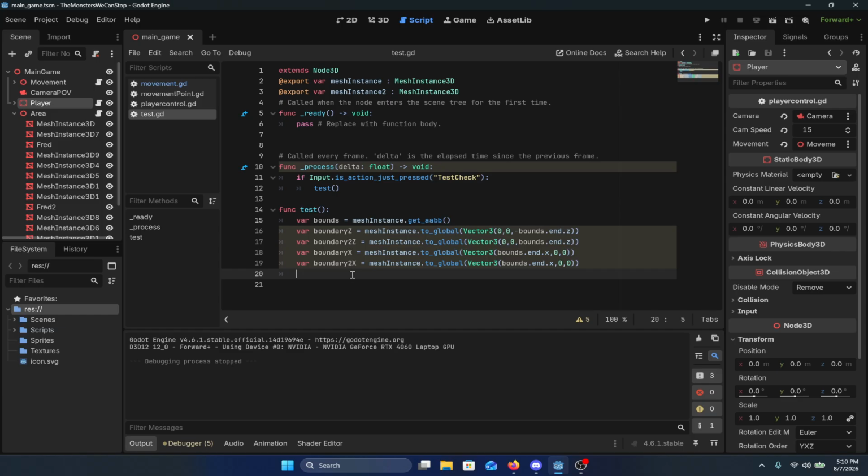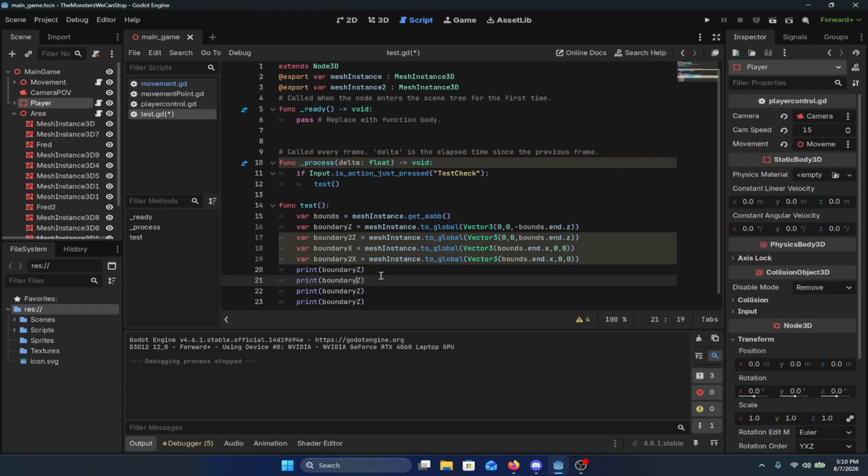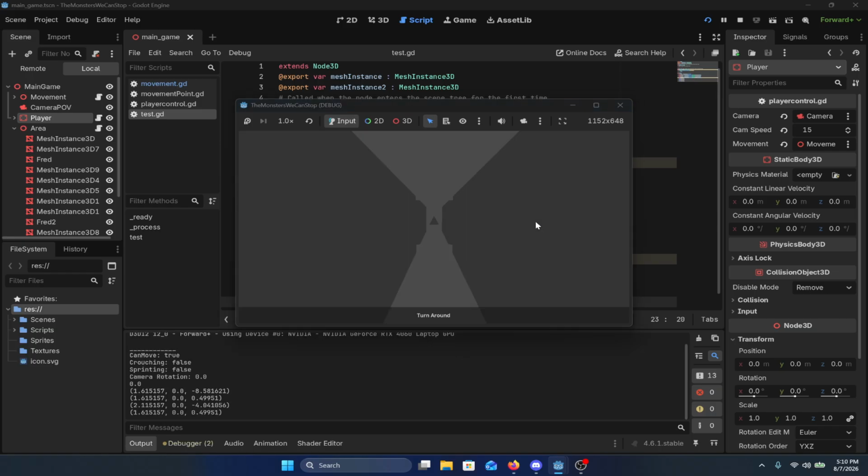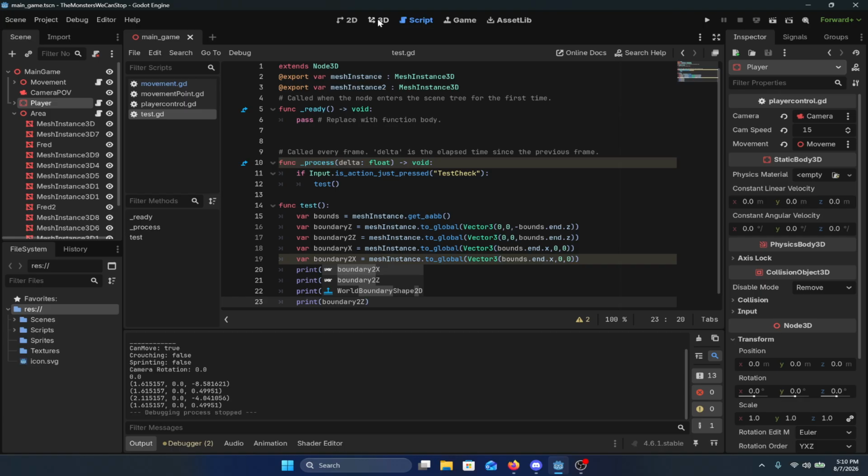And print every single one of them so I can read it out. 2, 3, 4. 2z, x, 2x. Okay. So now I have 4 coordinate points.